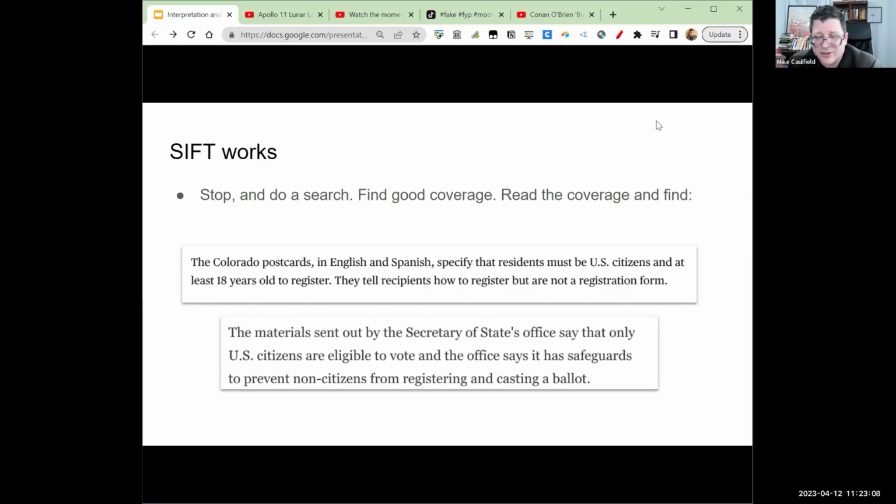They're in English and Spanish, and they said specifically U.S. citizens, you must be a U.S. citizen to register. They're not a registration form. They're a postcard reminding you to vote, right? Oh yeah, Beam. Yes, absolutely.